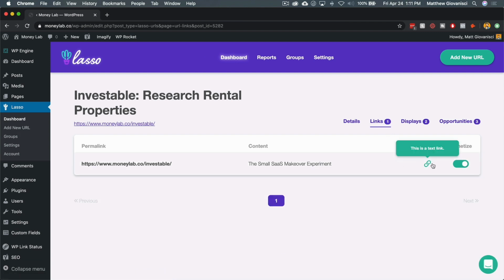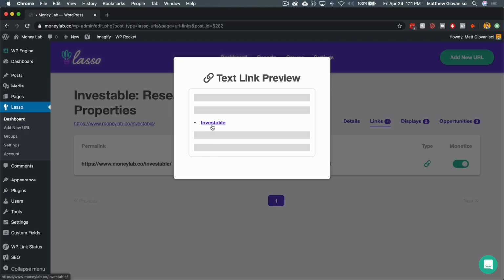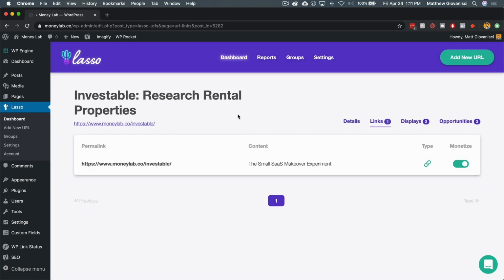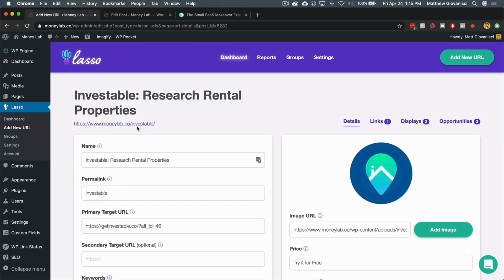Here it is. You can see it. Now that is linked to our actual affiliate URL. That's how easy it is to add affiliate links with Lasso and to manage all your affiliate links. That's the meat of Lasso right there.